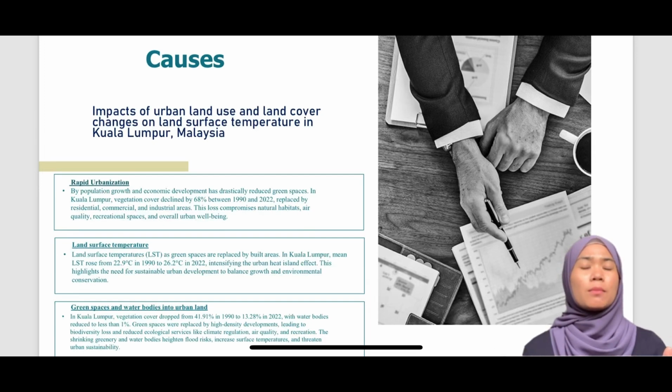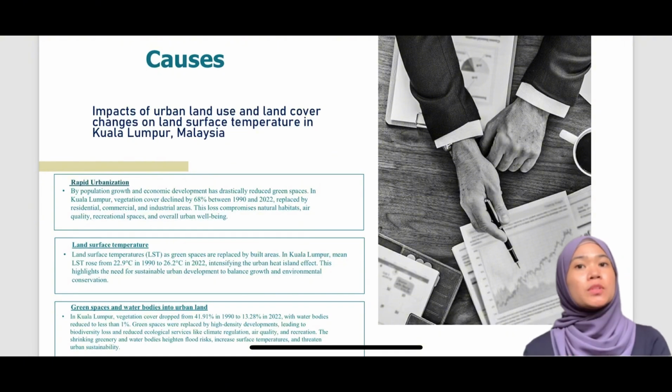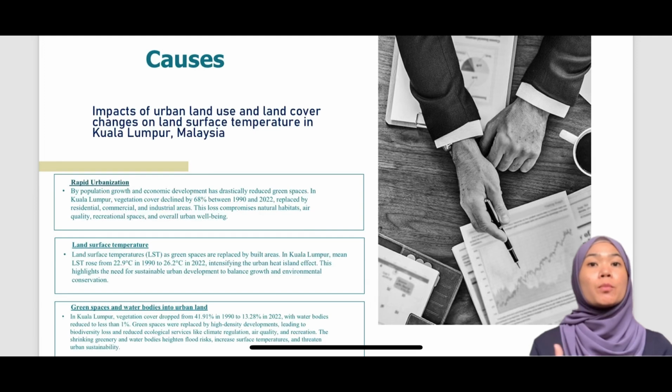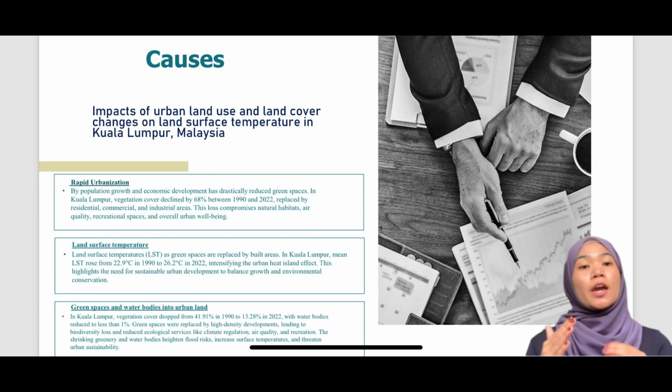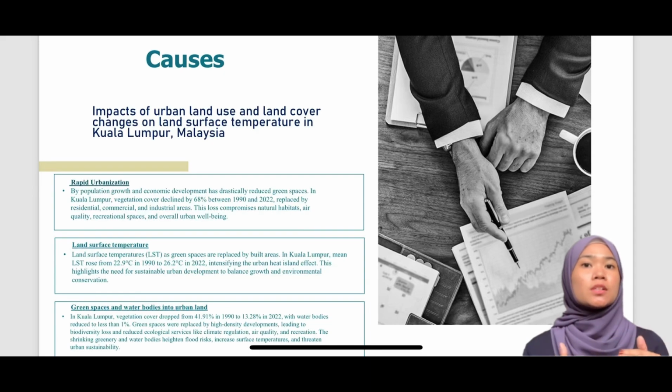This is because many green areas were replaced by buildings and other high density developments. As a result, many plants and animals have lost their homes, leading to a loss of biodiversity, and this also means that the city doesn't get important benefits from nature, like helping control the climate, cleaning the air, and providing spaces for people to relax. The loss of greenery and water also increases runoff of rainwater. At the same time, the city gets hotter and surface temperature rises. All of these changes make it harder for the city to be sustainable in the future.